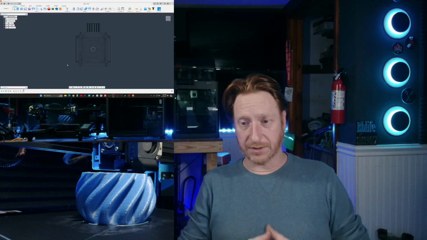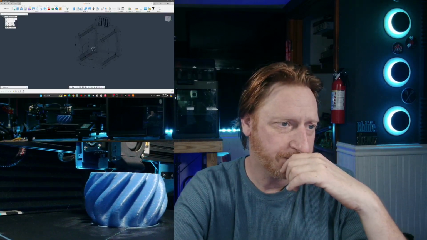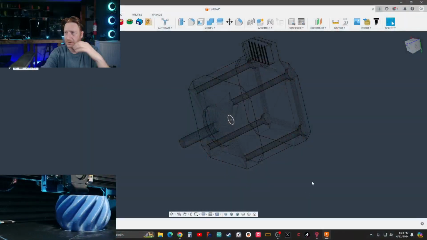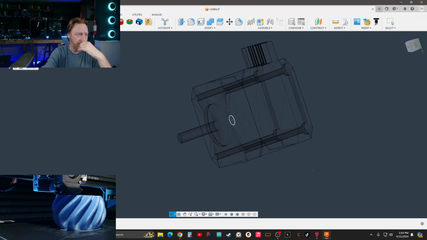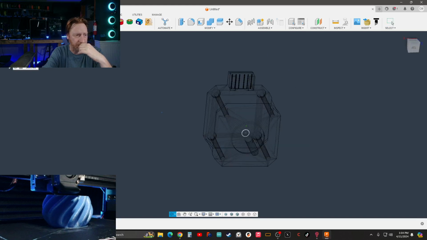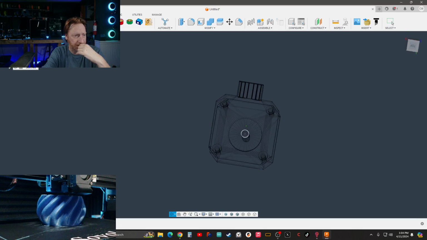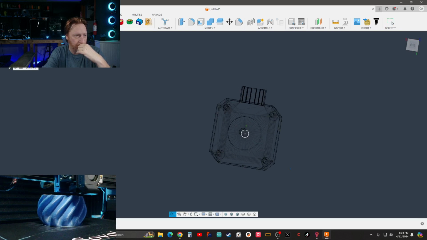So we need to make a planetary gear system. We'll let these ads roll through. We're going to do the stepper motor the way it is. Let's go to the big screen. This is just a Nema 17 off of an old printer I have. And then we'll do the planetary gear around here.